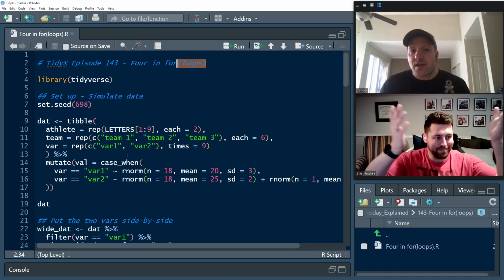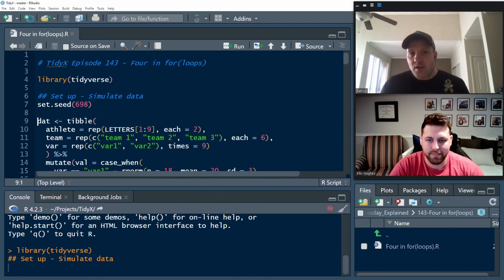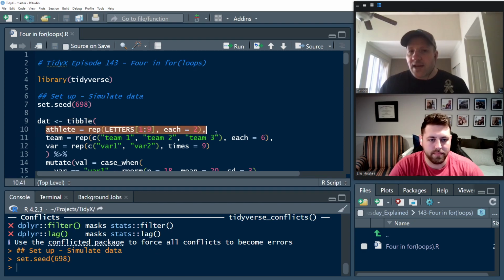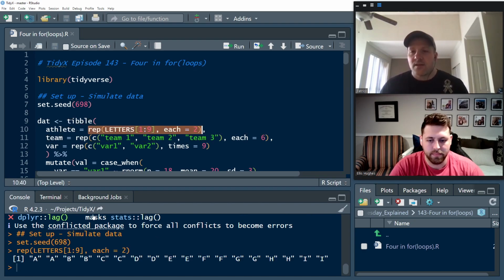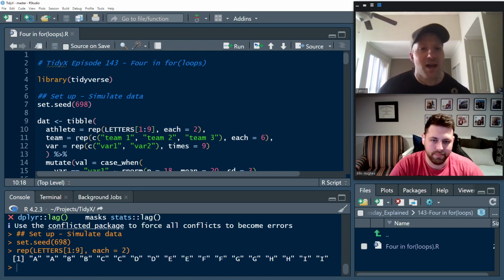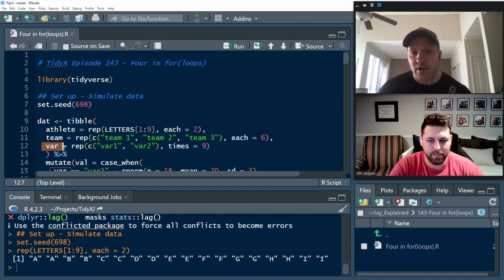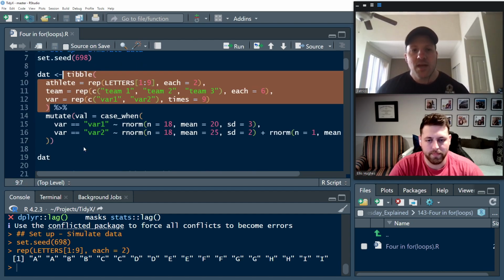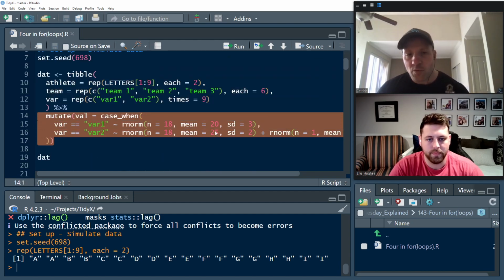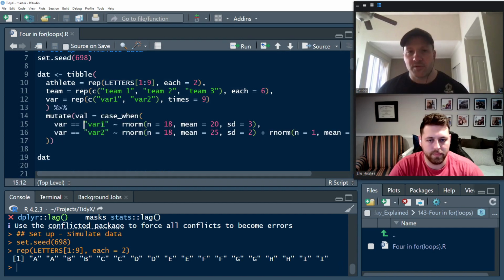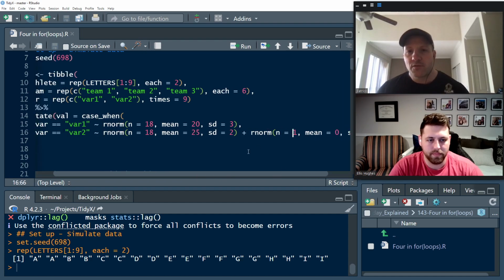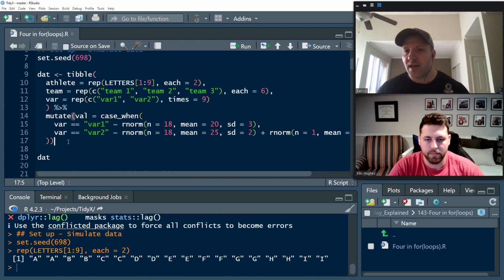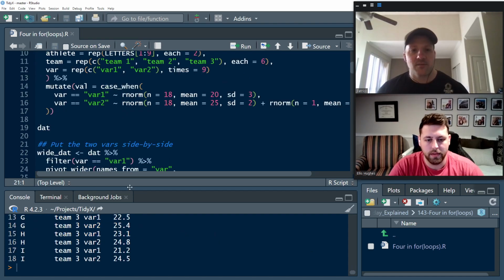We're going to simulate some fake data here. We're going to create a Tibble. We're just going to create some fake athletes that are lettered A through I. We have 3 teams. We have 2 different variables that we're going to measure the correlation coefficient between. Then we're just going to calculate some fake variables: a random normal distribution for variable 1 and a random normal distribution for variable 2 with a little bit of noise added to it on the end. And that gets us some simulated data.